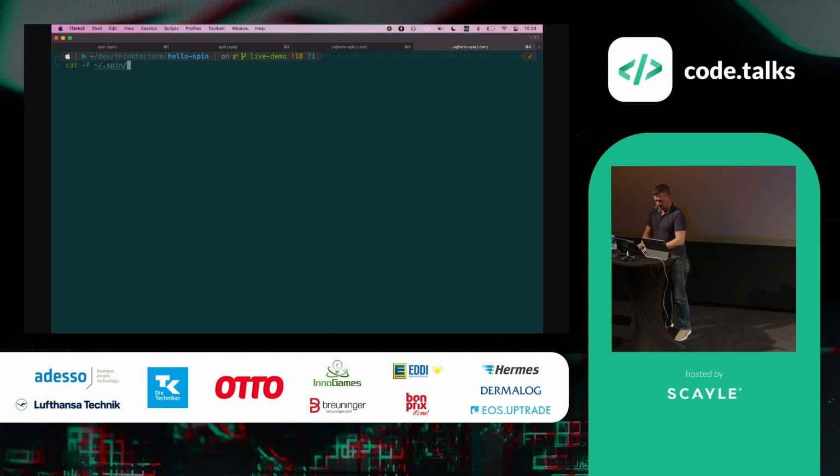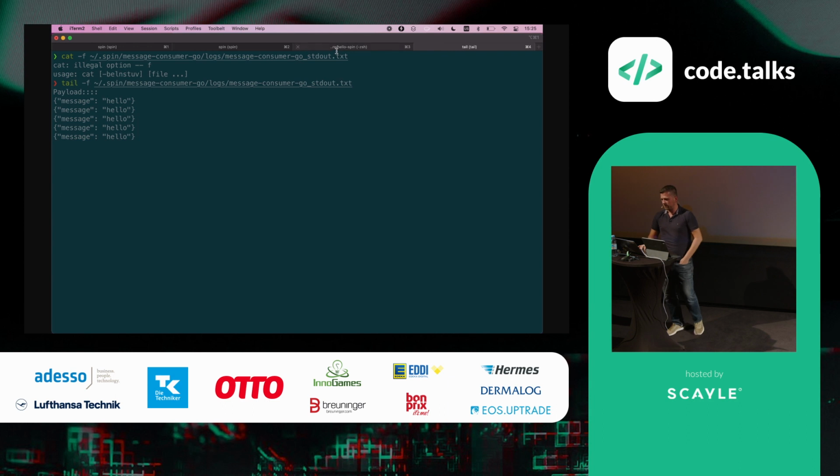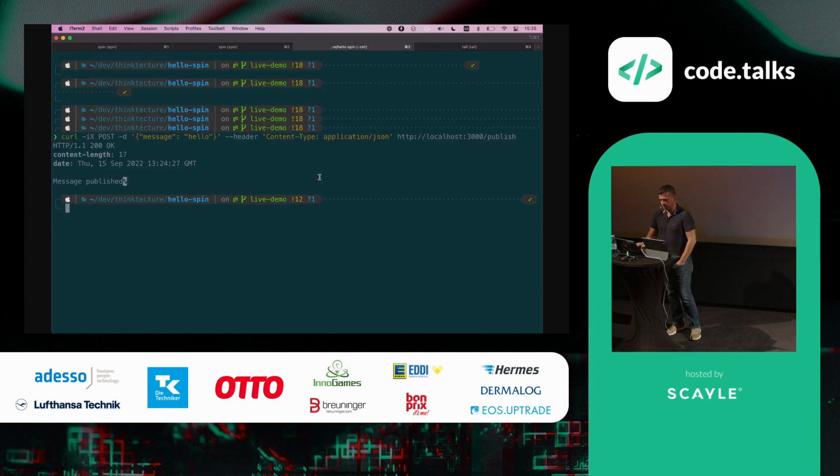dot spin. Then there is a message, consumer go was it called. And there is logs, and there is standard out and error. Oops, illegal option. Ah, it's tail, yeah. There we go. So we have a couple of messages over here. We have five messages appeared there.